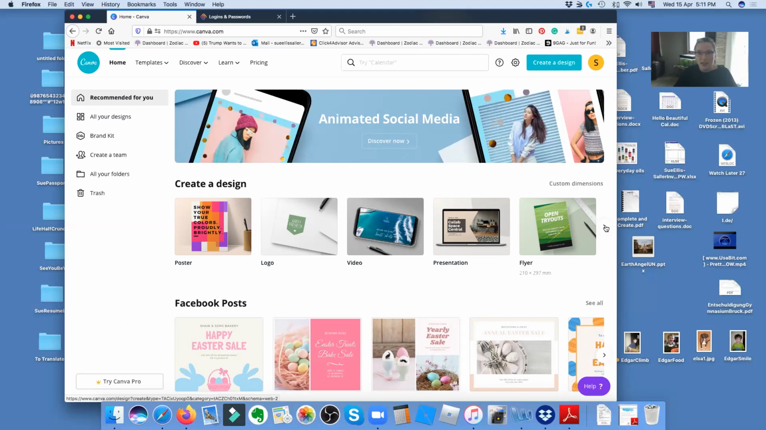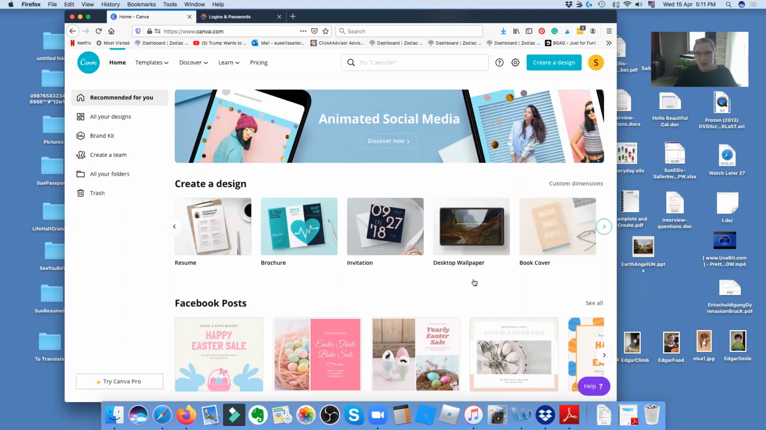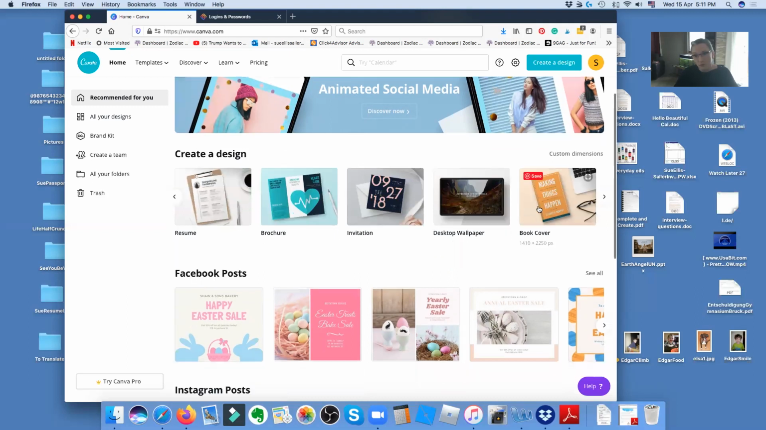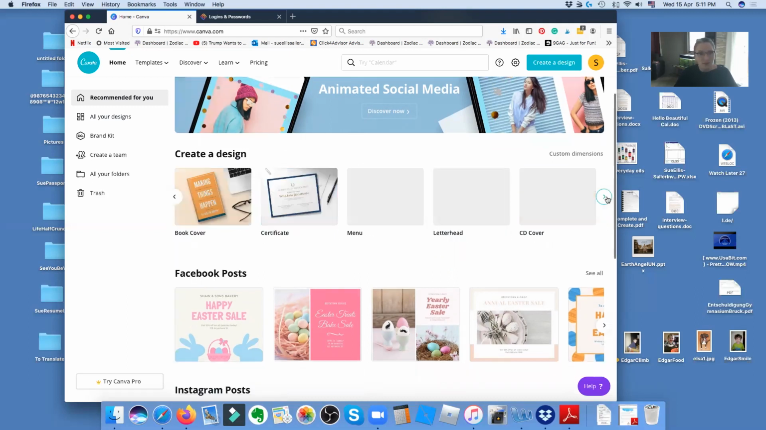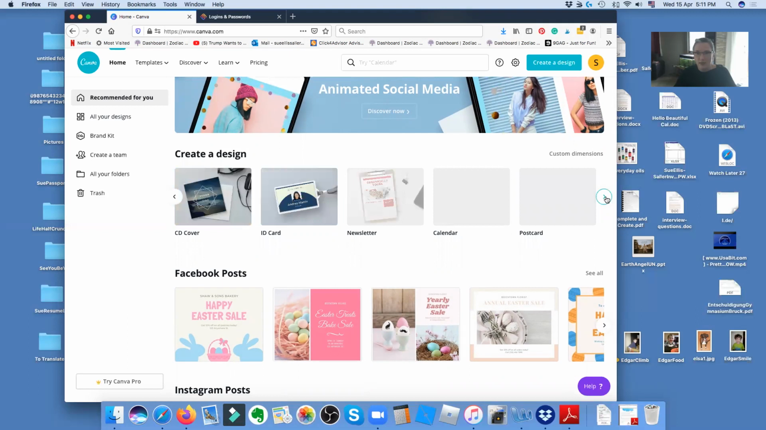You can make flyers, cards, infographics. Infographics are really cool on here. Business cards, brochures, book covers. I know a lot of us write books, certificates. So if somebody is going to get a certificate for doing a program with you, you can create your certificates in here. CD covers, that's kind of nice for those of you who are making CDs.